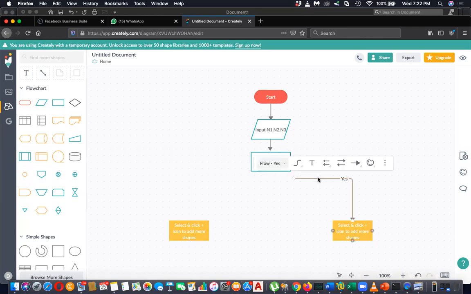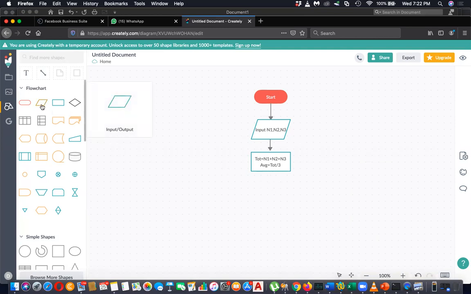Understood? Yes. Okay. Then what's next after this? Start, input numbers, find the total and average. Then you have to display it. Display means output. Output you can write, print or display, any word related to that. Print the total and average. Total comma average. So this is the output.